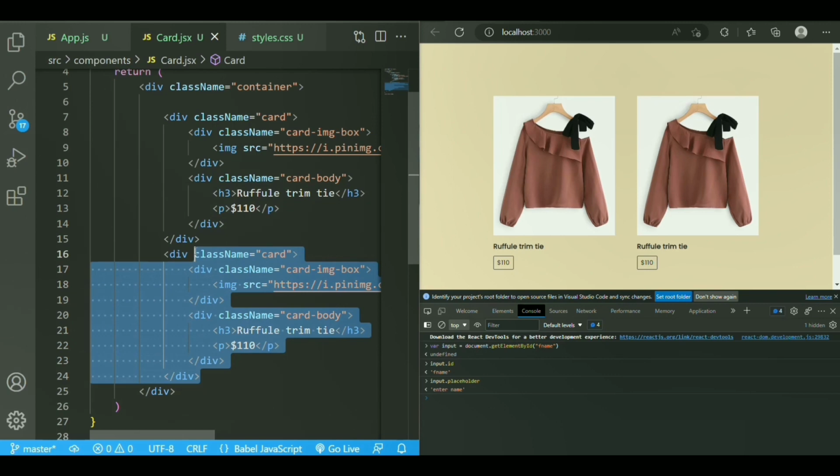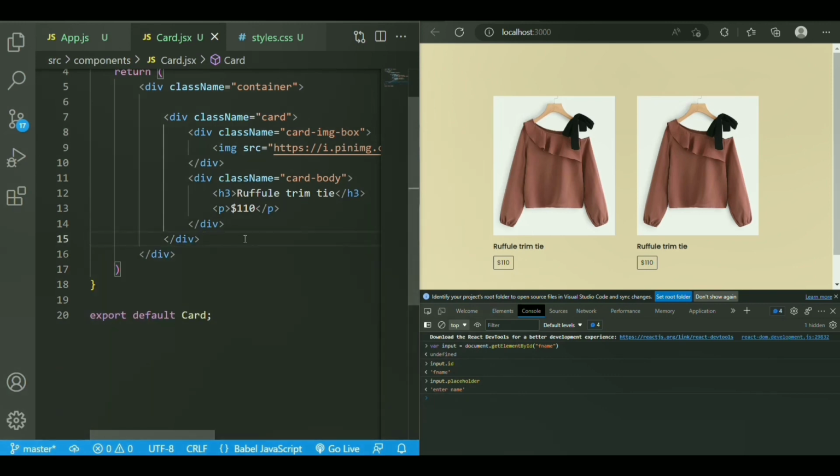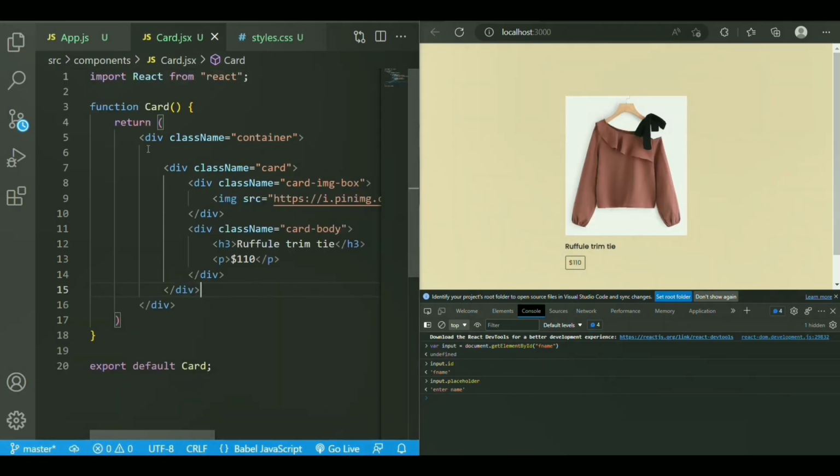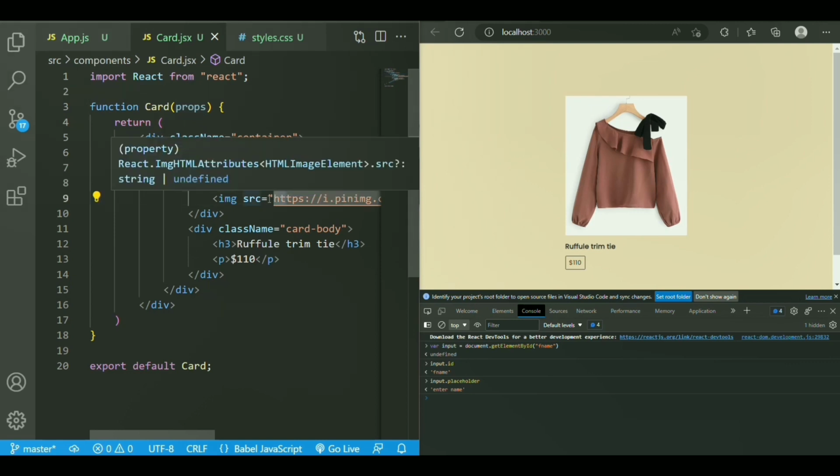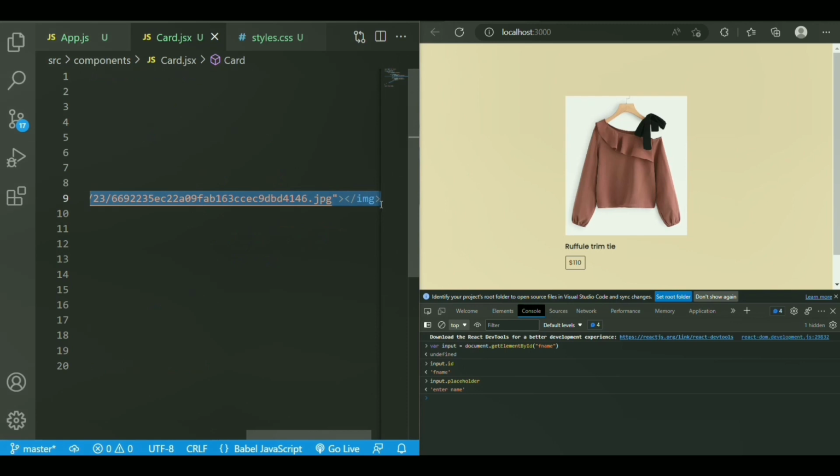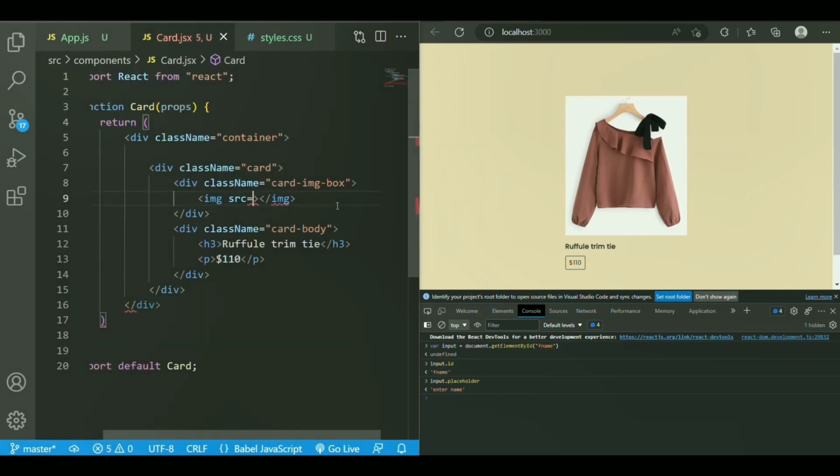So we can access these properties in our card component. So I'm going to remove this card component. Now we have only one card here. So how can we access these properties? By adding here props. So now we have all properties in our props. So we can access a single property by using props. So in image, I'm going to remove this.